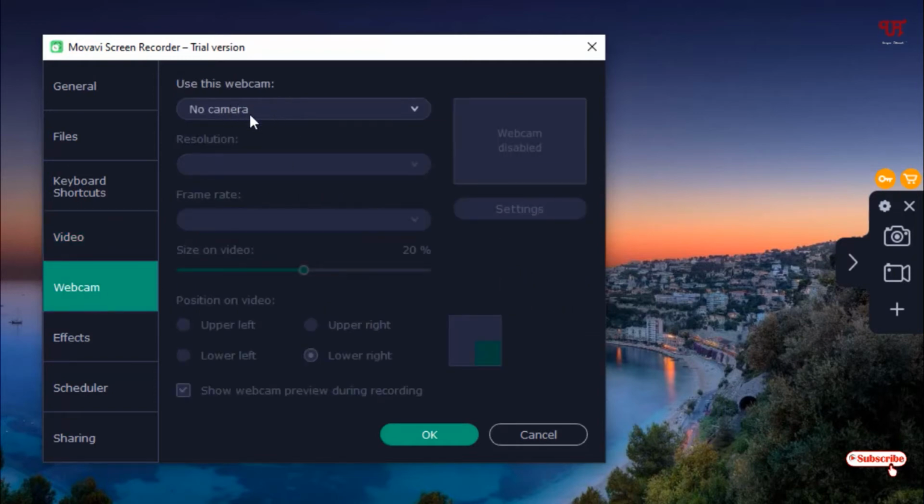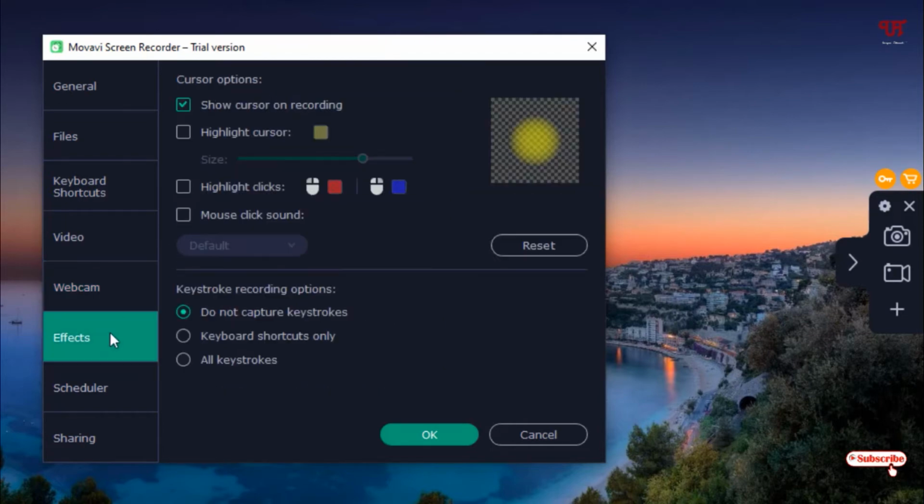Here you can choose a webcam, whether you have an inbuilt webcam or an external webcam, if it is attached. By default there is no camera, and if you wish to record yourself while recording your computer screen, you can choose the webcam too. Right now I'll give it no camera, and below you can see the effects.